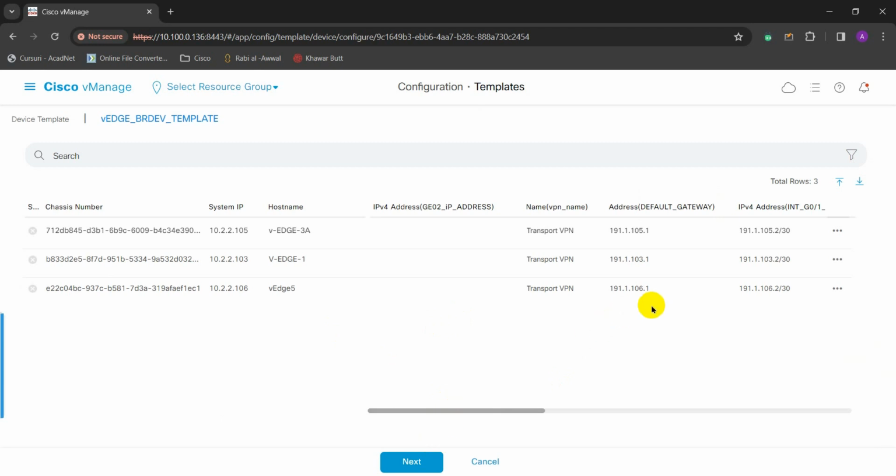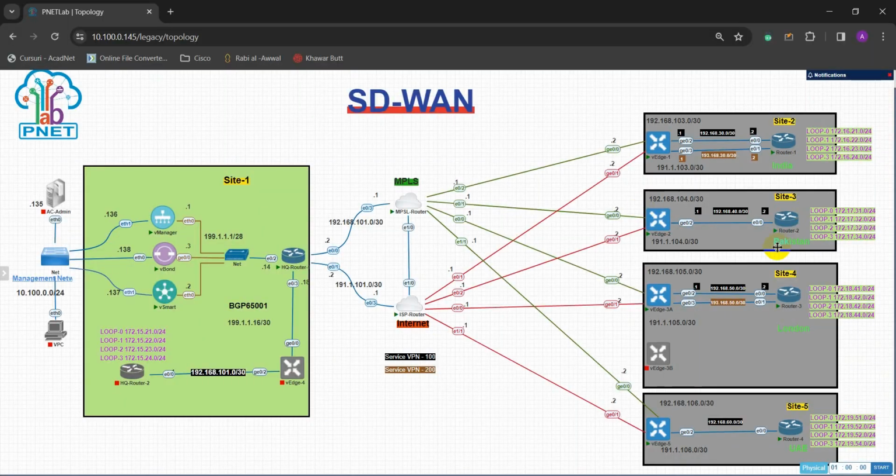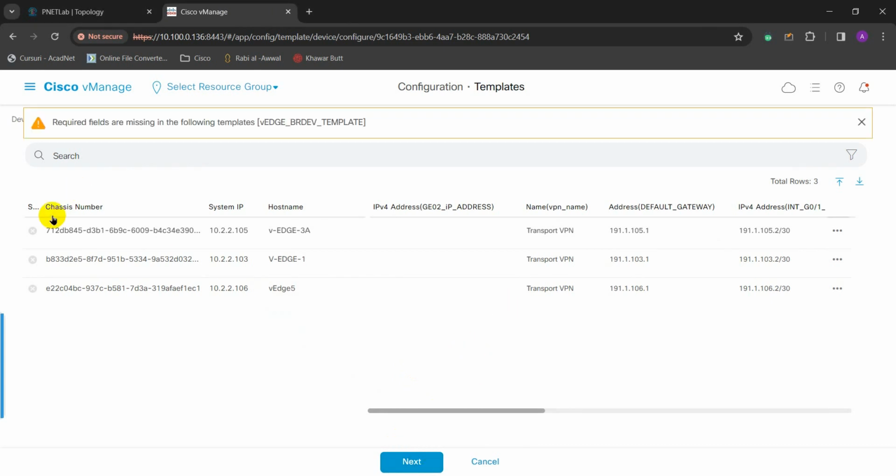Right, so now we need to update this to all of those edges where this device template has been applied. So we need to apply on vEdge 1, 2, 3, and 5. It should have included vEdge 2 as well, but it looks like vEdge 2 has lost the connectivity. That's why it's not coming up in here. Let's deploy this first, and then we'll look into it.